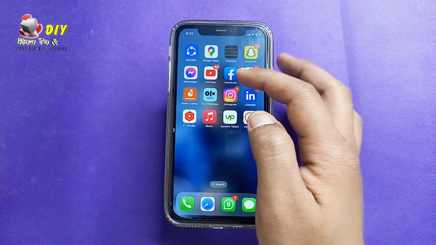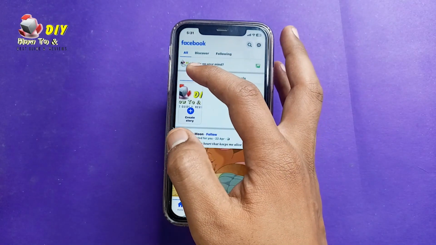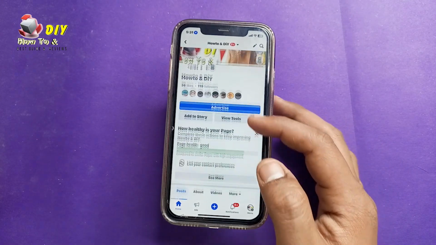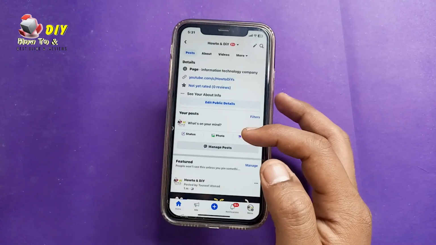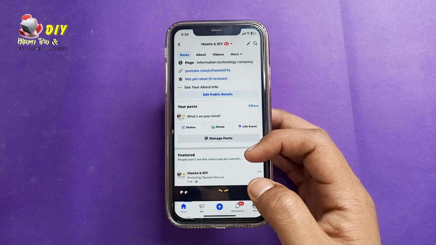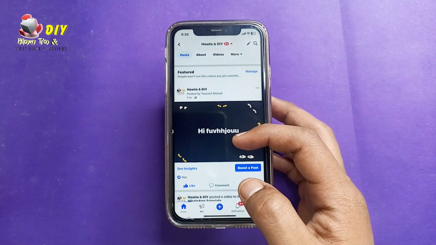First of all, open Facebook. Now click on this profile icon. Now after going to your profile, head down to your post. If you don't have any, you can watch our previous video where we taught you how to post a photo or any post you want. Now this is the post I want to delete.